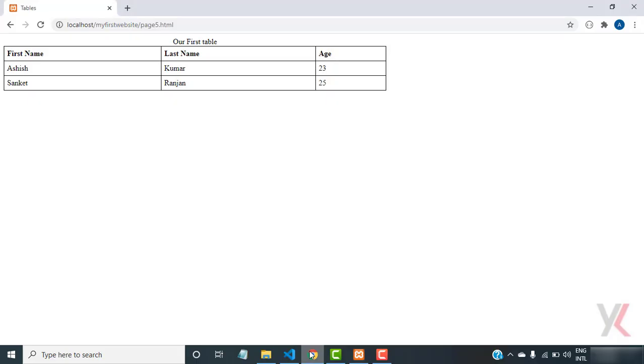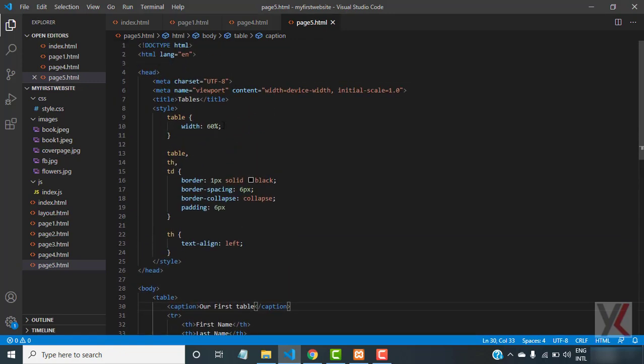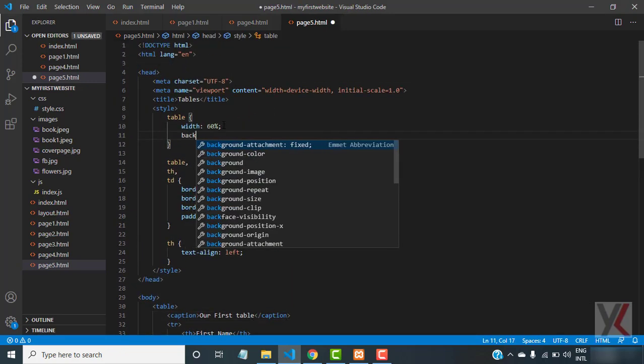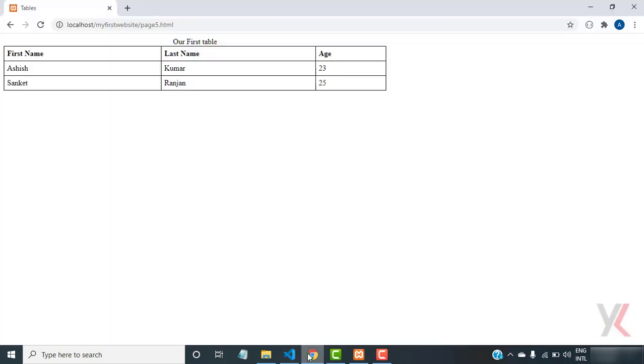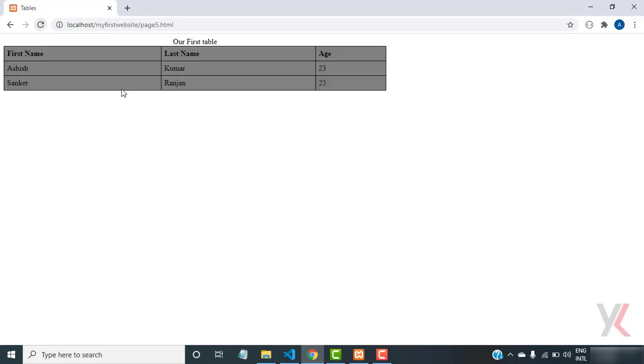Okay. Suppose one more thing. Suppose we have to add a background color on our table. Okay, inside table we can add a background color. Okay, like we can provide the background color property and we can give any color. Okay, suppose we are giving a gray color here for now.